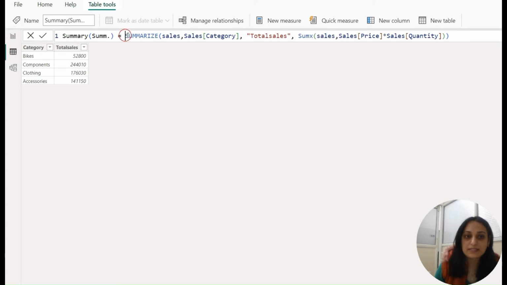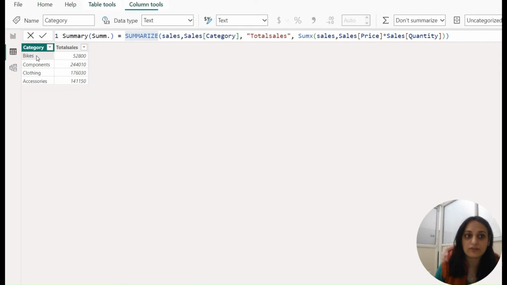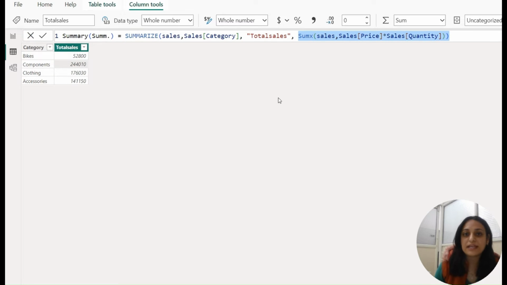What happened is that the Summarize function has automatically understood that bikes is one of the filters, components is another filter, and it has accordingly given me the results. So for bikes it's this number, that is 52,800. For components it's this number. Implicit calculations happen in the case of Summarize, but not in the case of GroupBy.